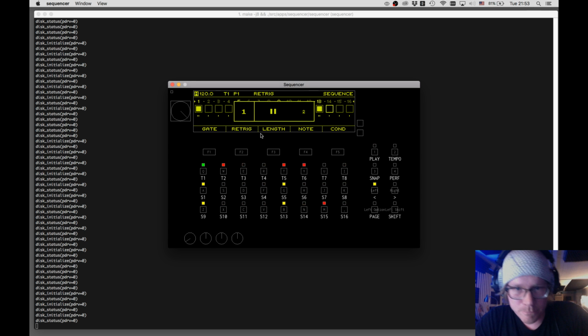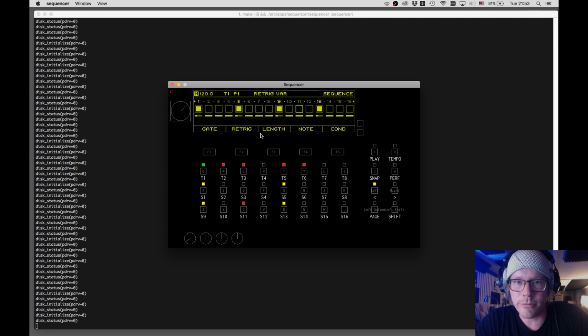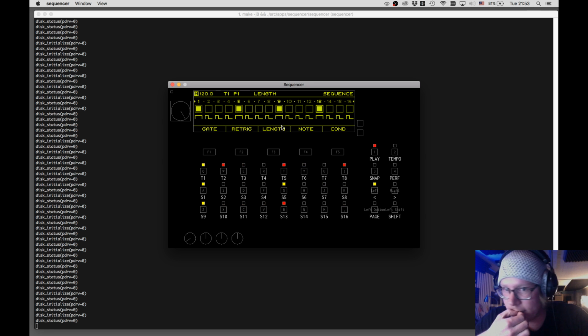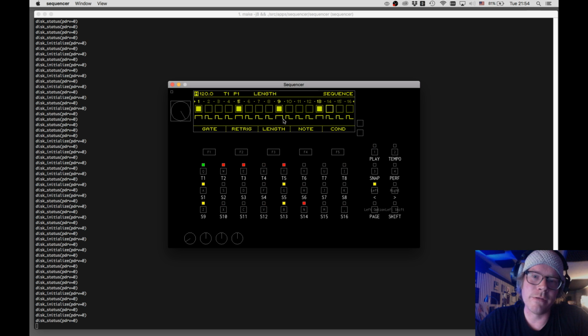Then there's retrigger. Then again, there's a gate length. And I haven't really figured out how I want to do glides, and also at the moment the gate actually re-triggers for each step. So when you go to maximum length, it should probably keep the gate high for the next step, so you can do longer gates.